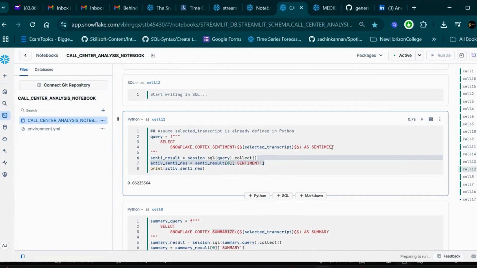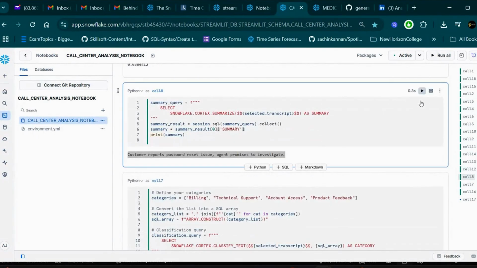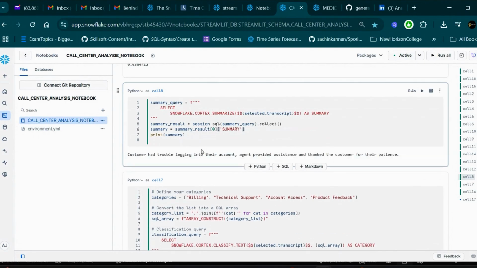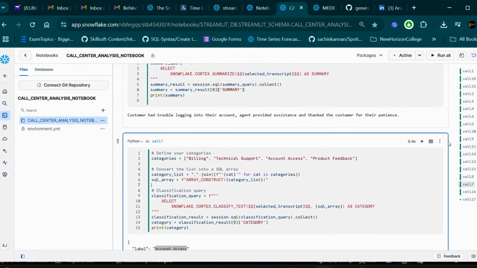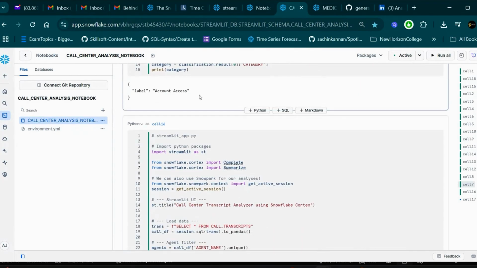What is the sentiment for this? 0.63. Close to that. Let's see the summarization here. Customer had trouble logging into the account. Agent provided assistance and thanked the customer. Again, this will fall under, I think, account issue. Again, it's an account text, right? Nicely, it is classifying the context and giving you what categories it falls under.